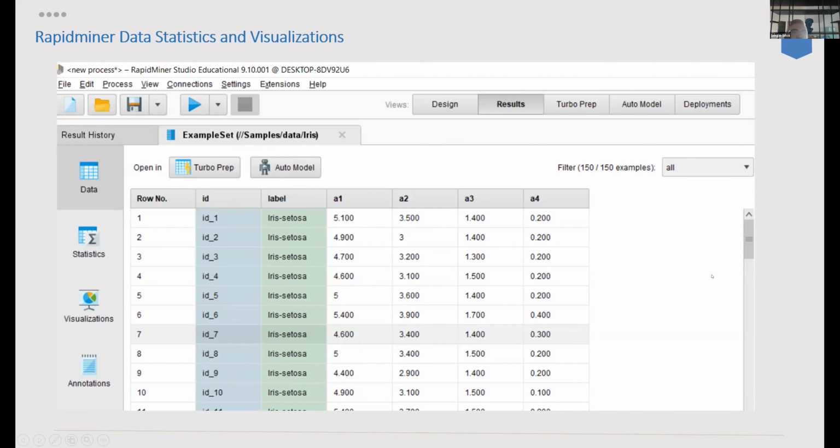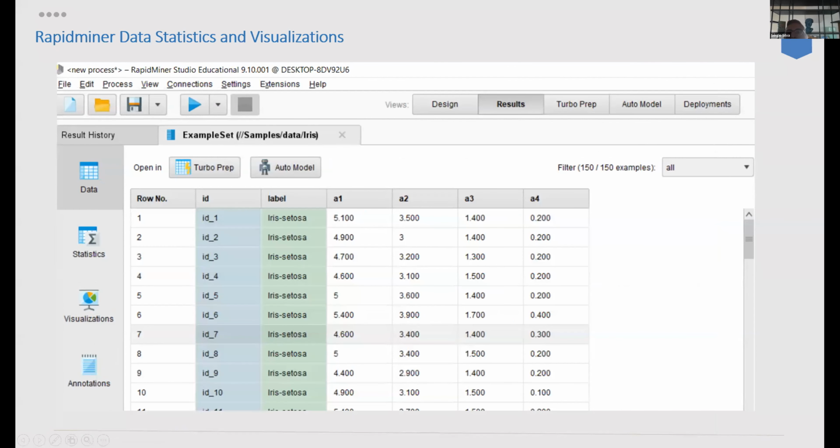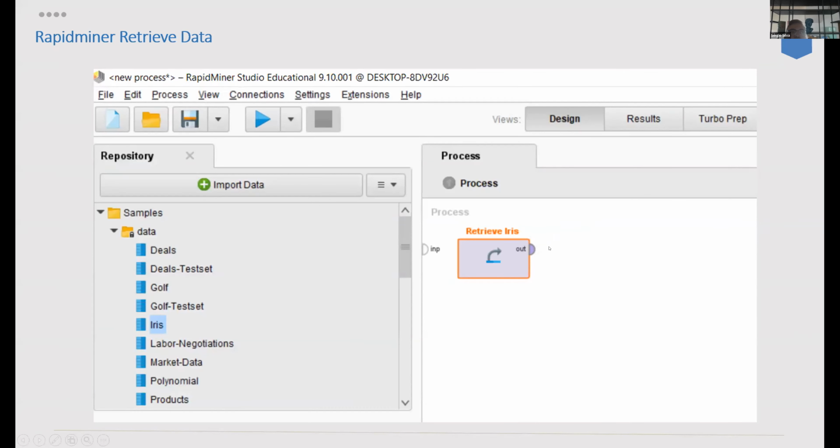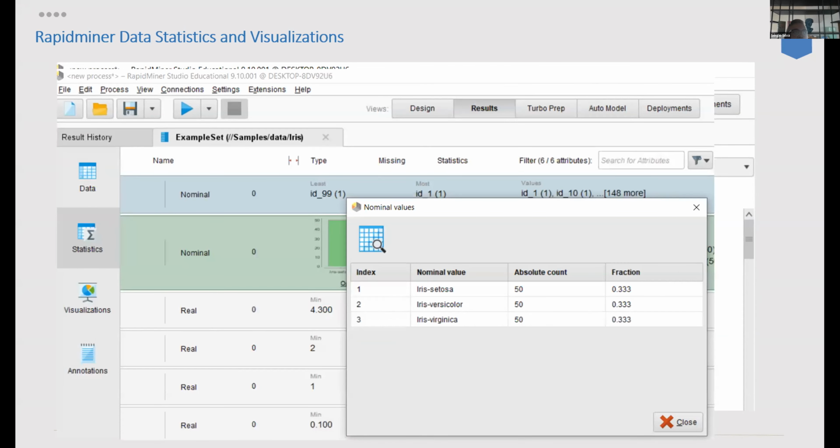If no results are shown on your screen, it's because, for example, you have not connected the output to the exit area, okay? Anyway, on the results area, you can also see we were on data, but we can go to statistics, we can go to the visualizations of the data, and if we put some annotations on the data, we can also see our annotations.